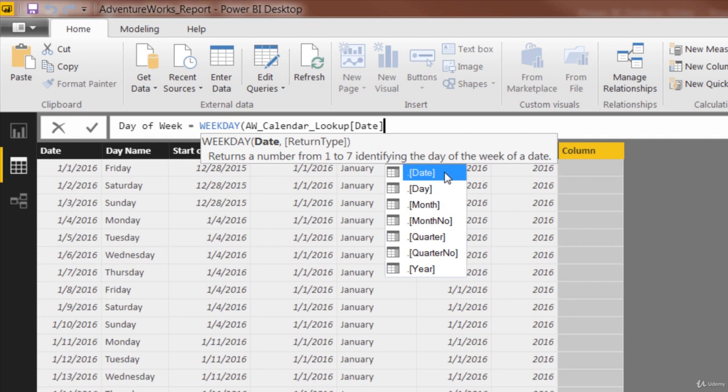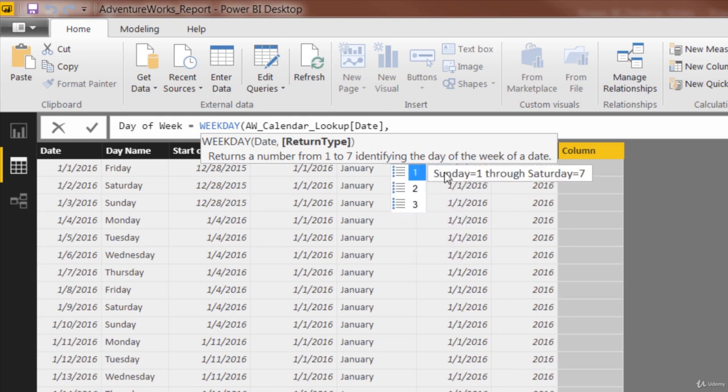Now, I don't have to select any of these options, or if I select .date, it would be redundant, but basically the same thing. In this case, I want to reference the actual date itself, so I'm just going to press comma, and it takes me right to the next argument of the function. Now remember, this is the optional component, the return type. You can see that it's optional because it's shown in brackets in that tooltip.